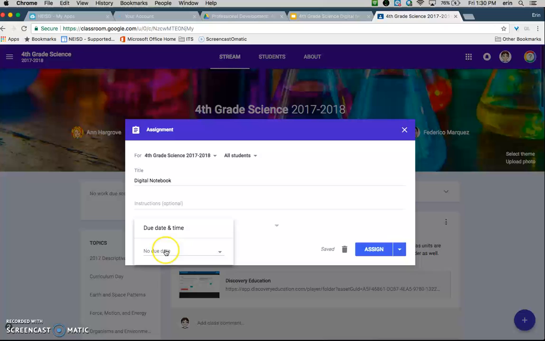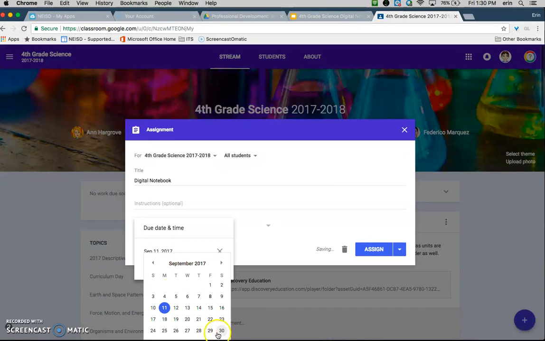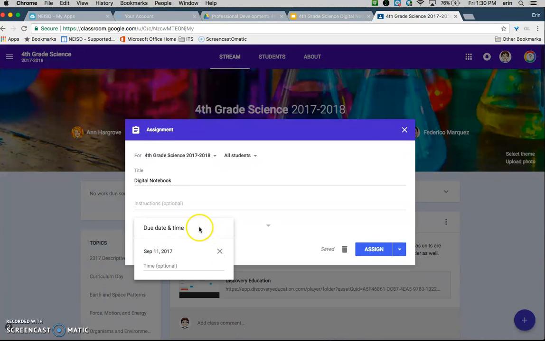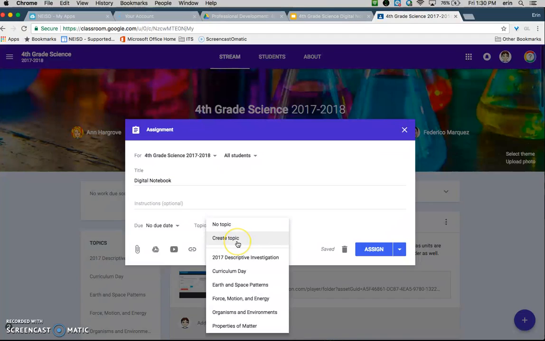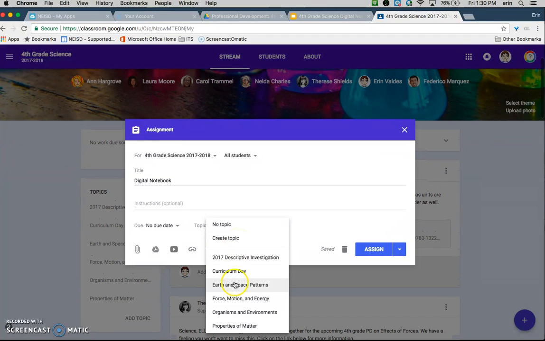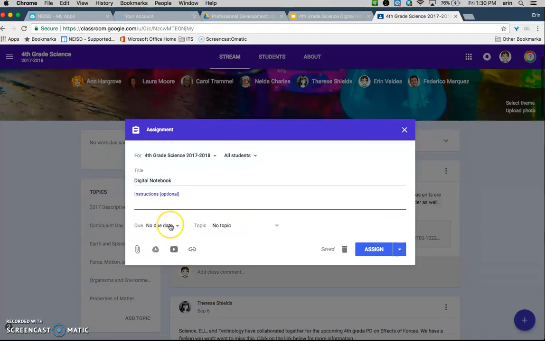You can always come in here and put in the due date that you would like to see your items completed, and it will remind students about those due dates. You can also use topics. I like to use topics for different things so my students know what I am working on and what they should be focused on within that subject. You can choose any topic you want or create a new topic if you don't have topics assigned already.